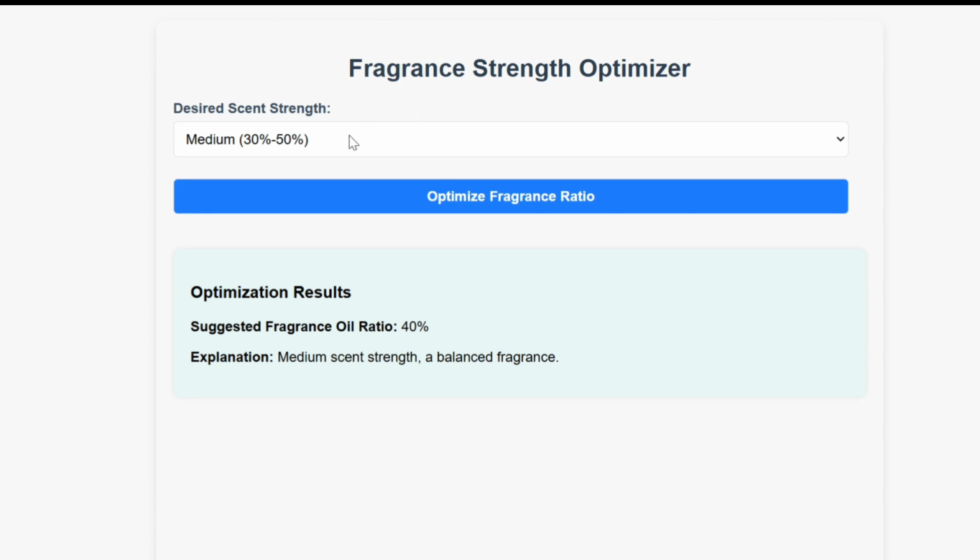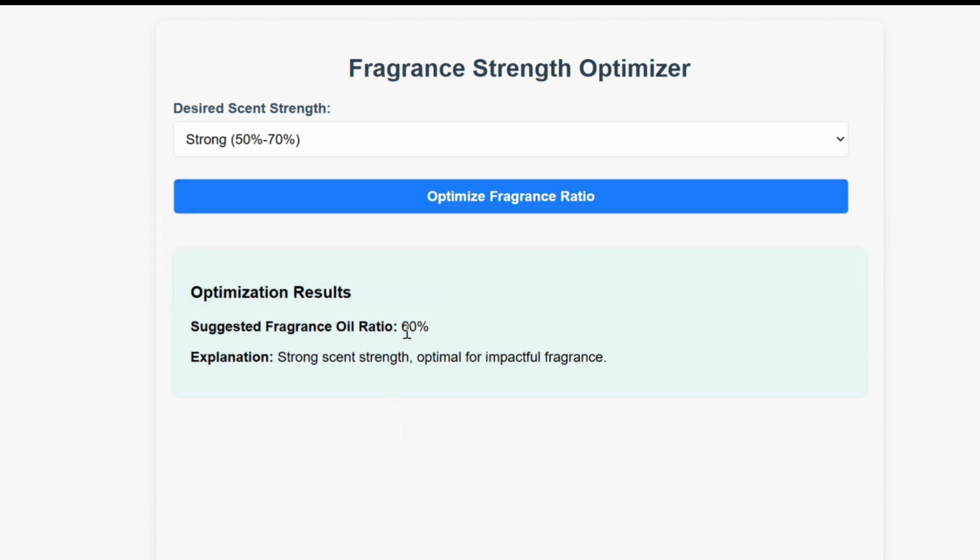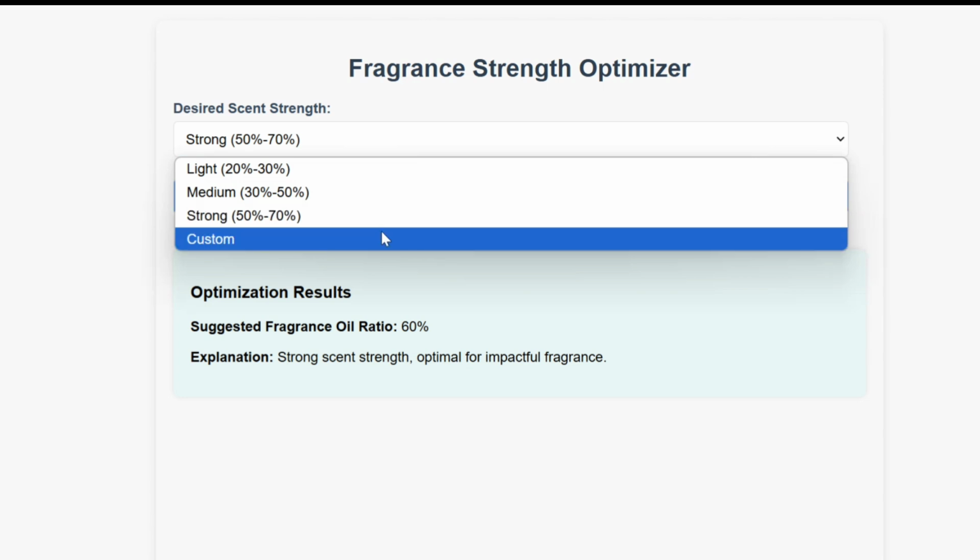Okay. Then I can also go here and I put strong. So now it's giving me that 60%. All right. That's the strength of this fragrance. That's my desired strength, right? That's what I want. But it says between 50% to 70%. So for me, I use 70%. Okay, and then it explains that strong scent strength, optimal for impactful fragrance.